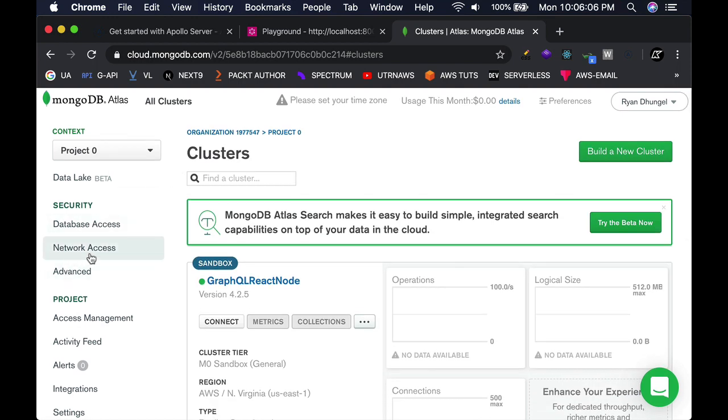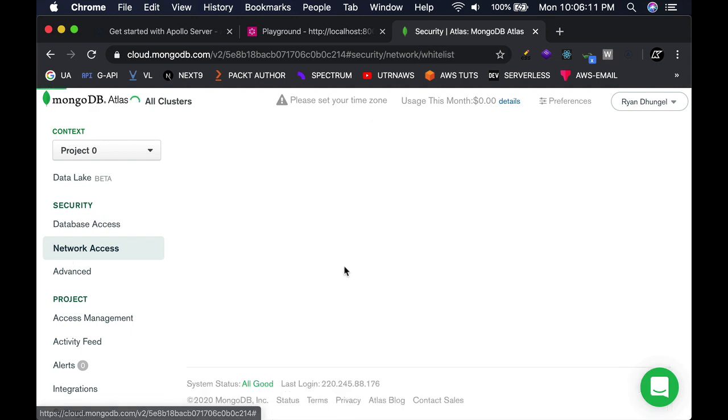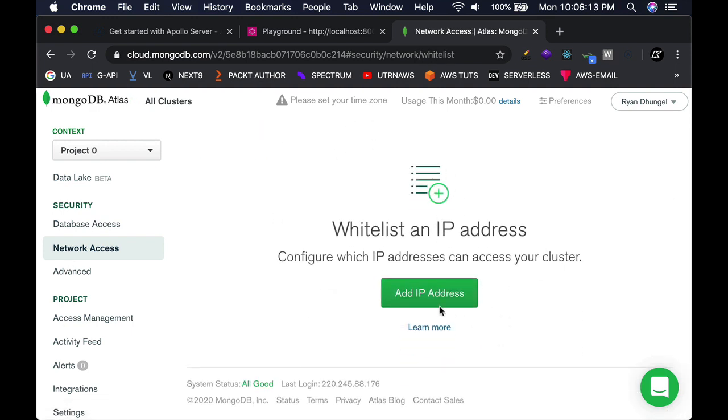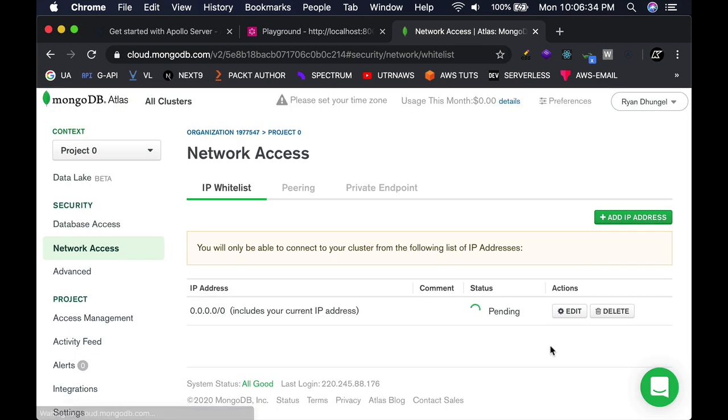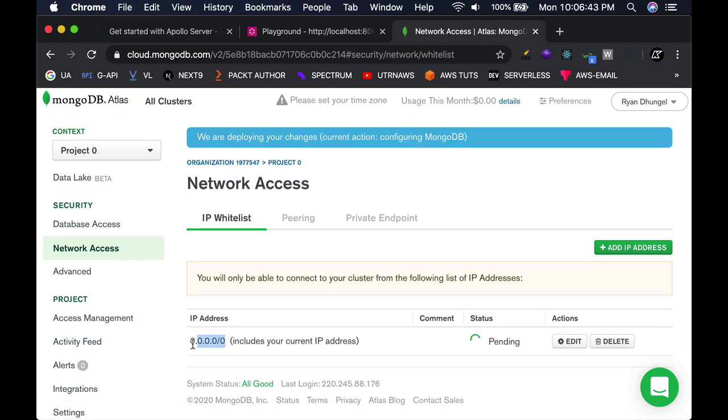Now let's go to network access, and we need to whitelist an IP address. So let's allow access from anywhere. Let's take this option and whitelist entry. So that means you can connect from anywhere, from any IP address, from any computer. So let's click confirm. So it will allow all the IP addresses including your current IP.